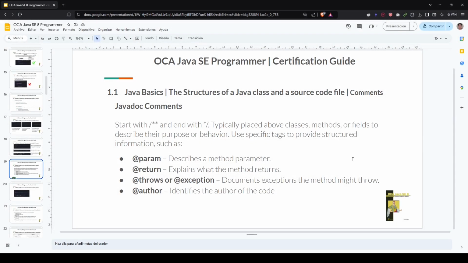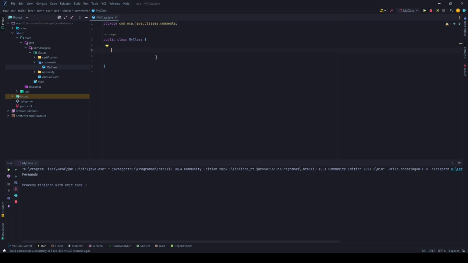Javadoc comments begin with slash, double asterisk, and end with asterisk slash. Most of the time you will see this type of comment above classes, methods, and fields to describe the purpose or behavior. Use specific tags to provide structured information such as parameters, type of return, throws of any exception, and author also. Okay, let's create an example of a Javadoc comment.